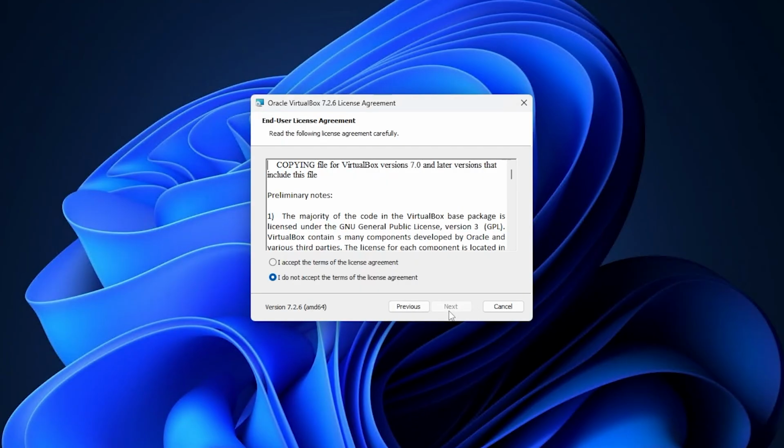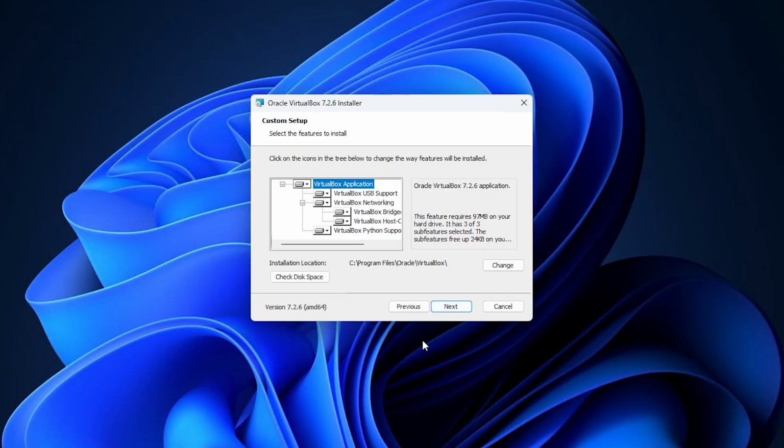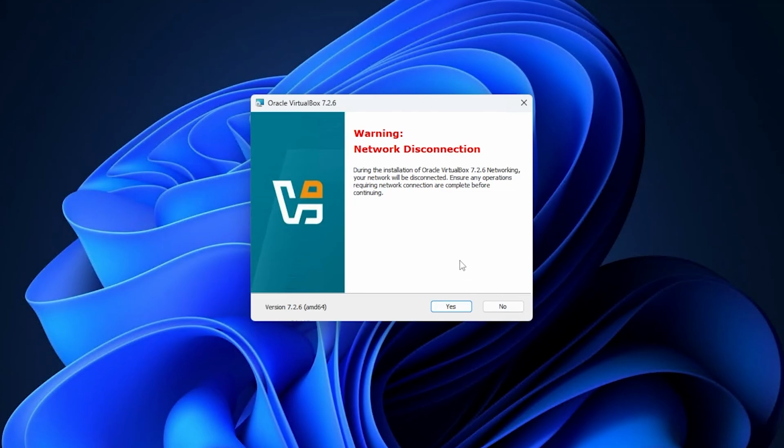We'll click on Next, and we'll accept the terms of the license agreement and then click on Next. I can leave all the default settings. If you want to change the installation path, you can go ahead and do that by clicking on the Change button, or you can head over to the next step.